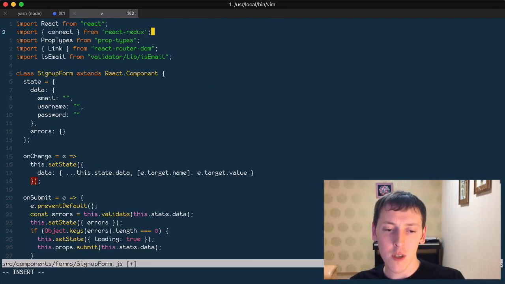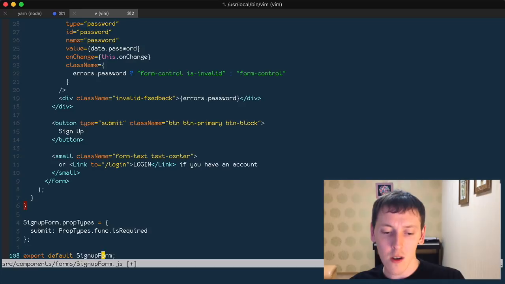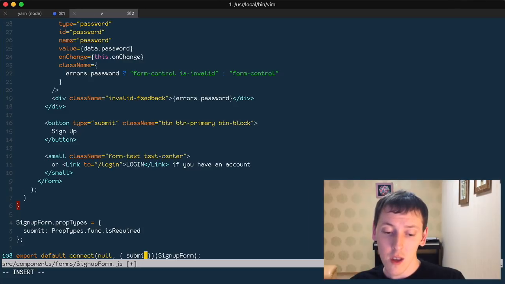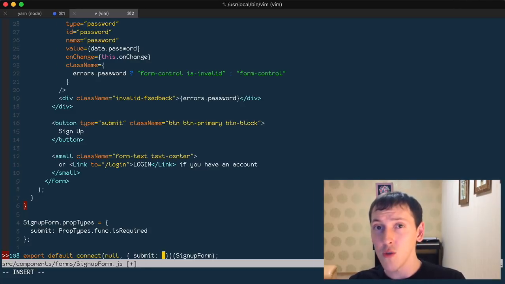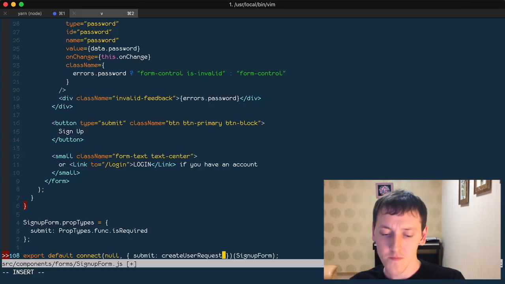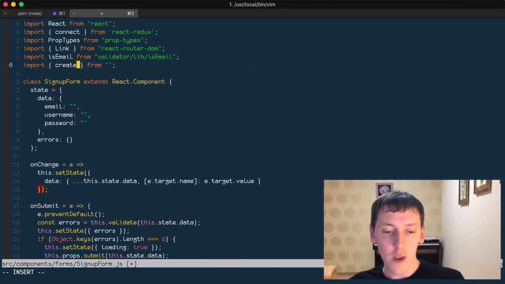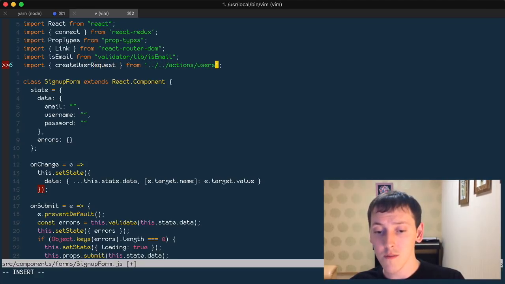So let's import connect, and that's here. I'm just going to use the connect here. For map state to props, I will just set up null for now. We're going to change it. And here I will have the submit. That will be the create user request. So we'll have the create user request action. And I will import create user request from actions users.